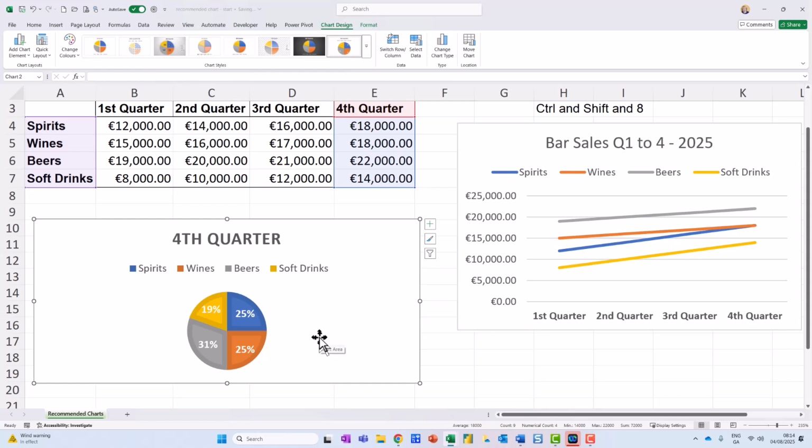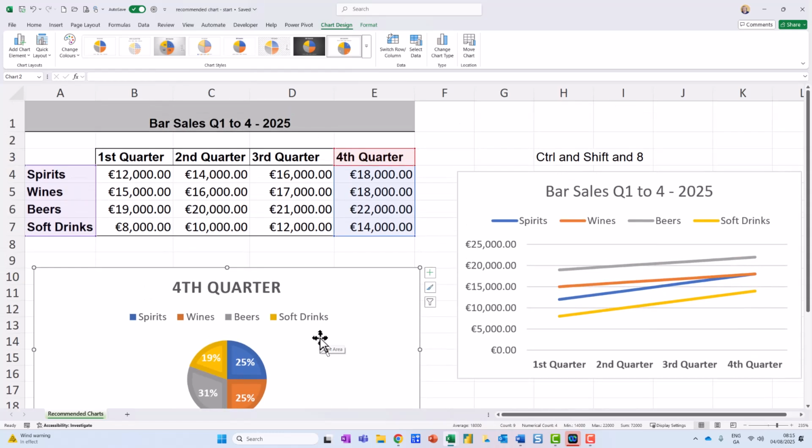All right, so that just gives you two ideas on how you can use your recommended charts. So if you're stuck and you're brand new to charts, this is a really, really good starting point.